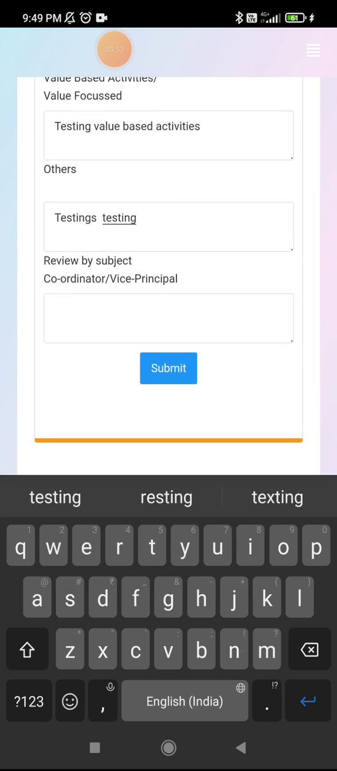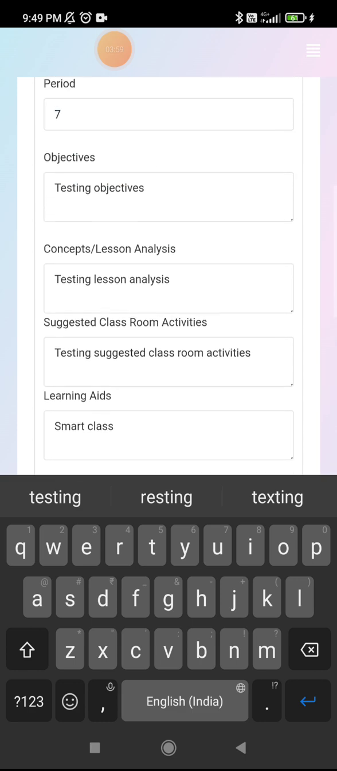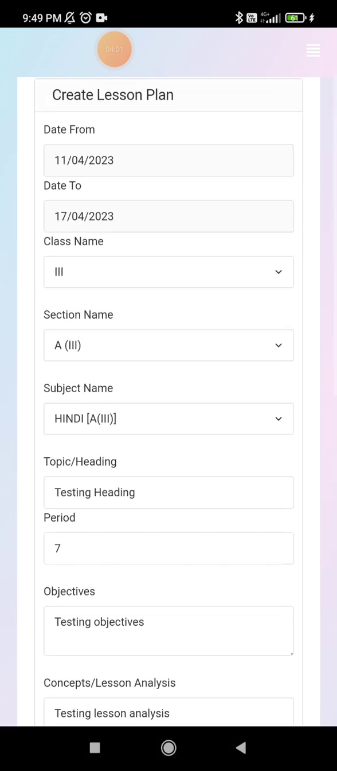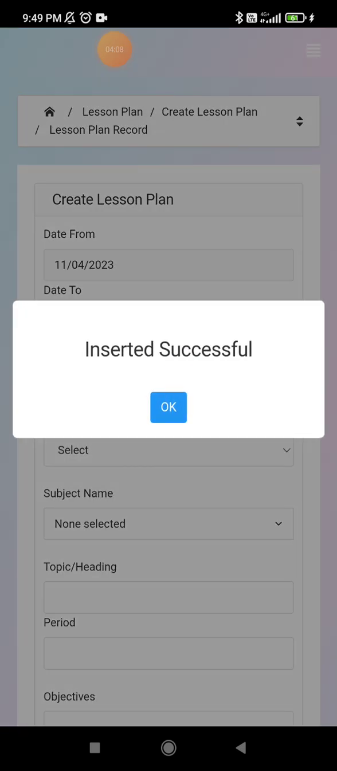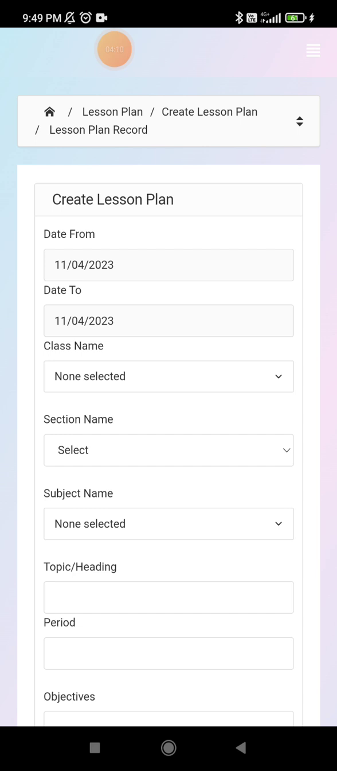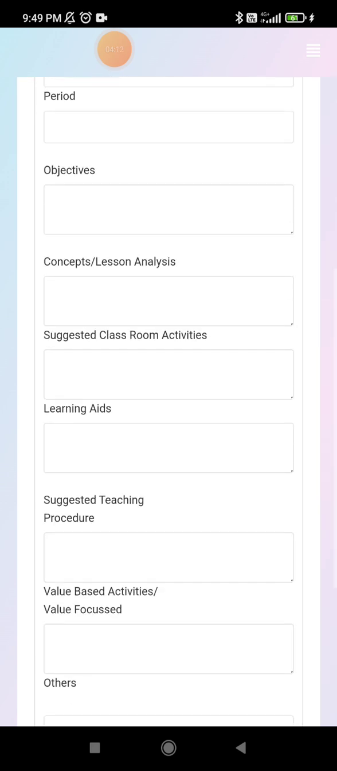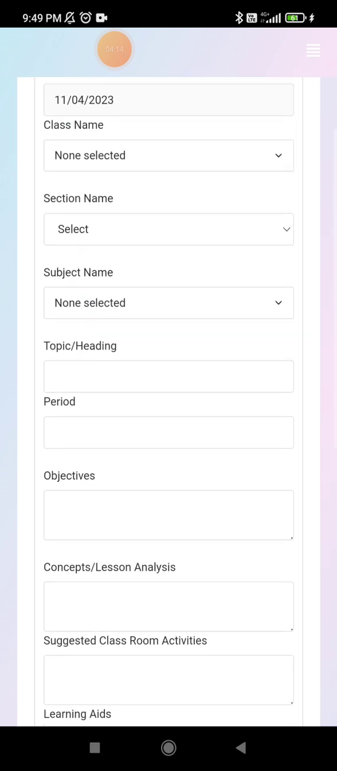Review by subject coordinator and the vice principal. This is the part of the coordinator and the vice principal. No need to fill anything here. So after filling in all the things for that particular lesson plan, you click on the submit button. That's all. When you click on the submit button, it will show you inserted successfully. So this is how you insert your lesson plan, create your lesson plan.